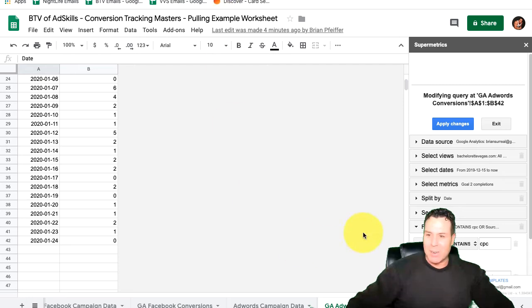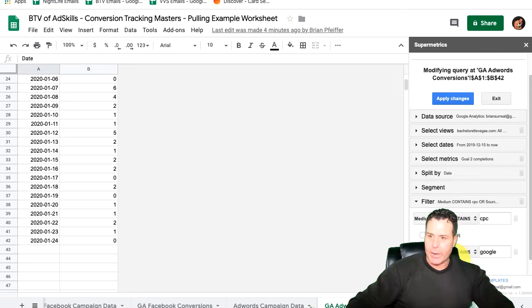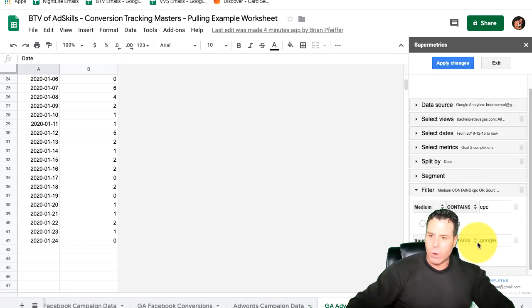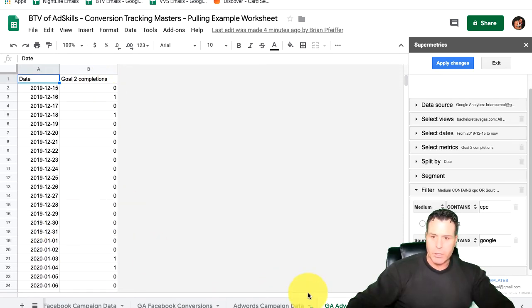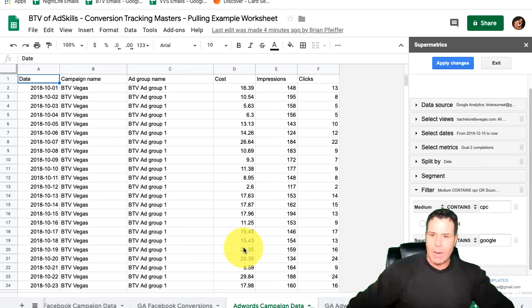All right, so let me finish the demo here. Basically, I'm saying the medium is CPC and it's coming from Google, okay? And then I'm able to pull this data in. So notice the date here. These are the leads, okay? These are the goal completions. Those are the actual leads. They landed on the thank you page, okay? And then there's the AdWords campaign data. And let me show you guys how this is set up.